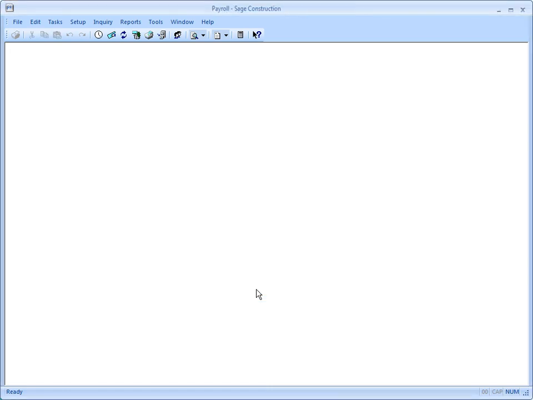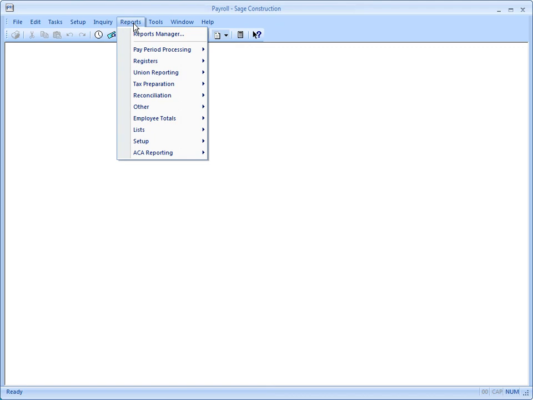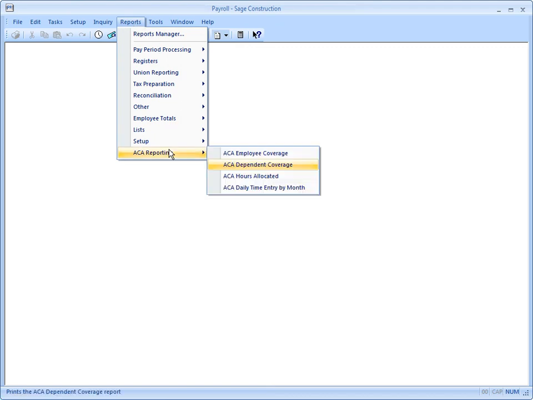The second report we will view is used to verify that the information has been entered correctly for the covered individuals of employees who are enrolled in a self-insured healthcare plan offered by the employer. Go to Reports, ACA Reporting, and select the ACA Dependent Coverage Report.